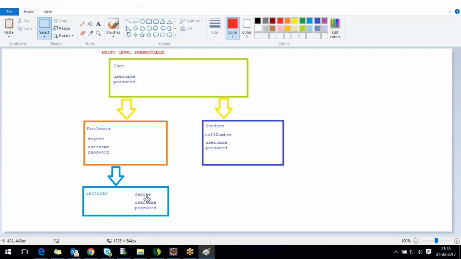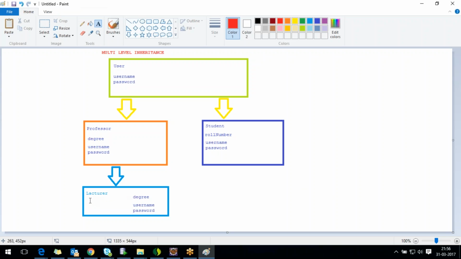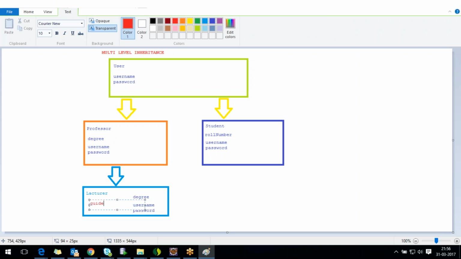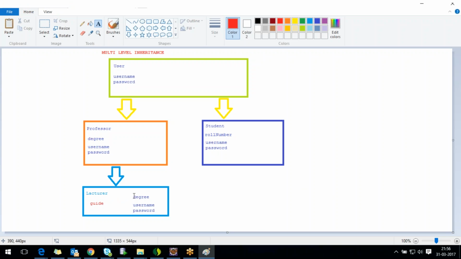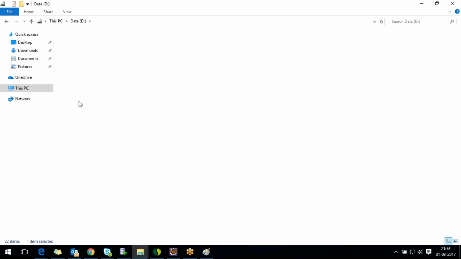So one is its own property, that is guide, and apart from the guide it will also have these other properties. Okay, any doubt guys? Anyone? These are the properties that will be there, apart from the guide property. Any doubt? This is called multi-level inheritance. Any doubts? Anyone? No doubts? Okay guys.